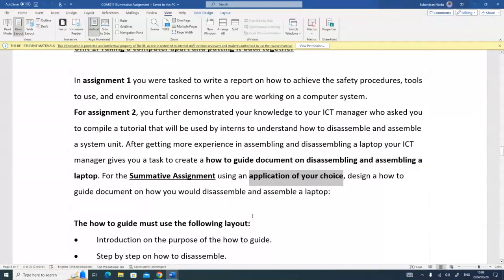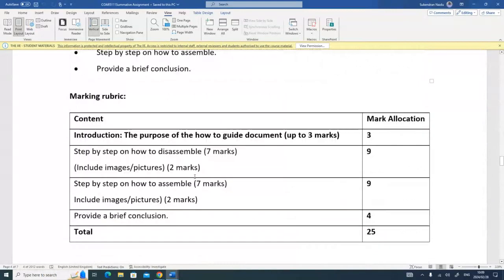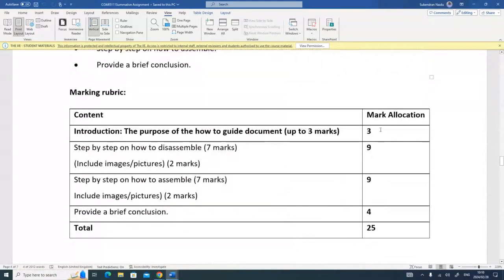The how-to guide must use the following layout. Introduction and the purpose of the how-to guide, step-by-step on how to disassemble, step-by-step on how to assemble, and provide a brief conclusion. Okay? And then they're giving us now 3 marks for the introduction, 9 marks for the step-by-step on how to disassemble, step-by-step how to assemble is 9 marks, and a brief conclusion is 4 marks.